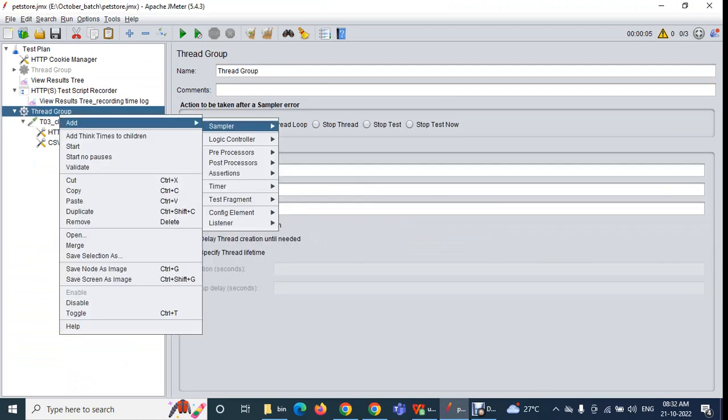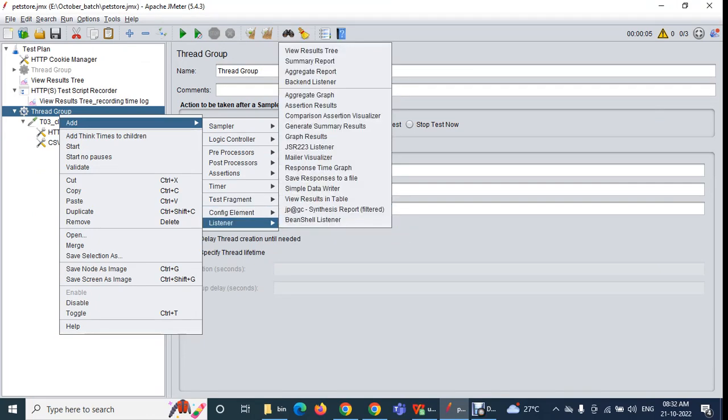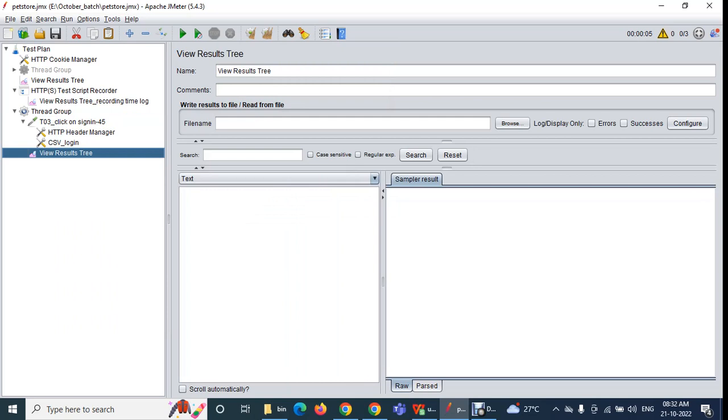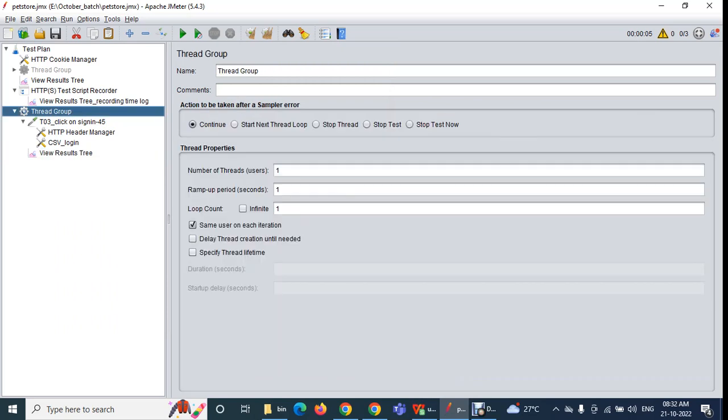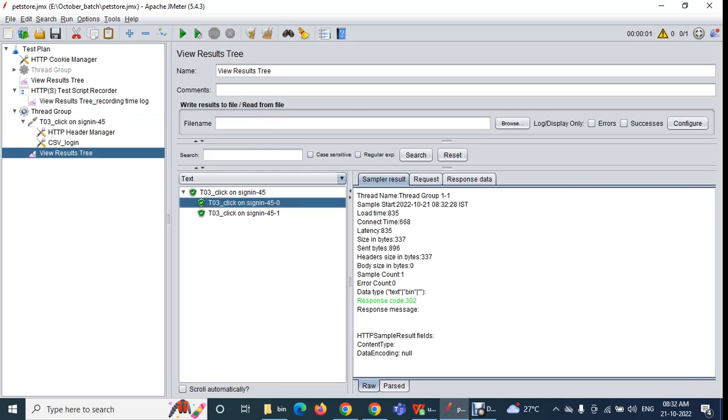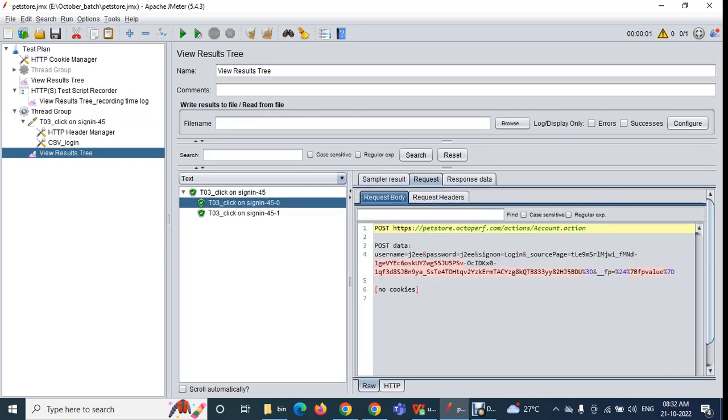So right click on the thread group and add the listener to see the output, to see the response we are getting from the server. Just click on the play button. Let me go with a single user. First we'll go with a single user and then we'll go with multiple users. See, double click on this, click on the request and click on the request body. You can see here username J2EE and password is also J2EE.